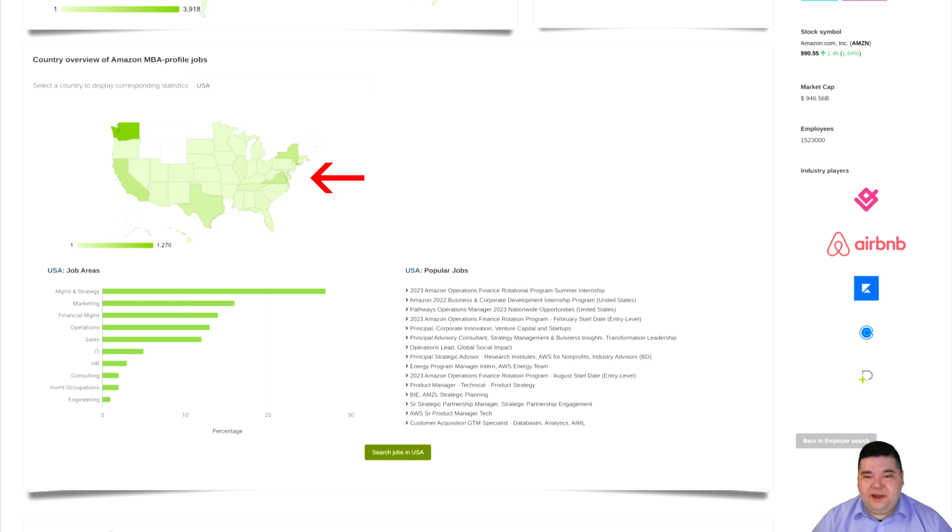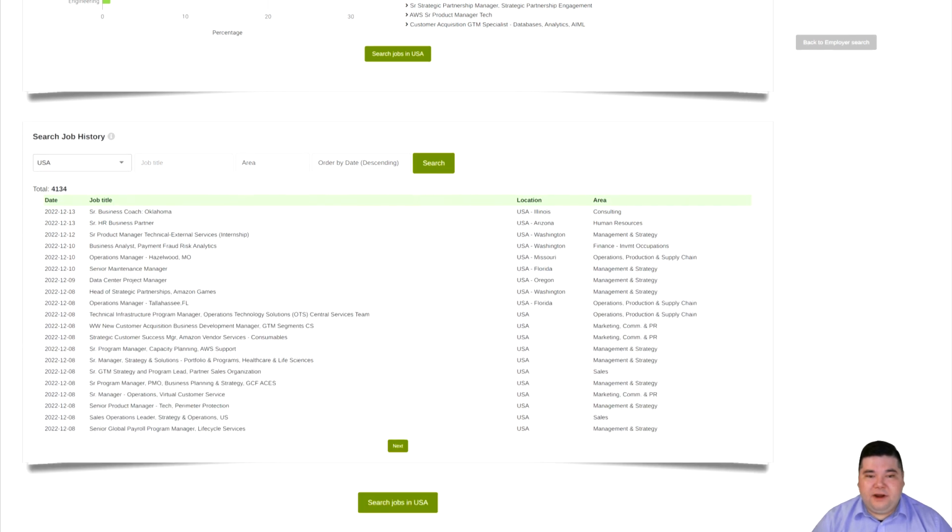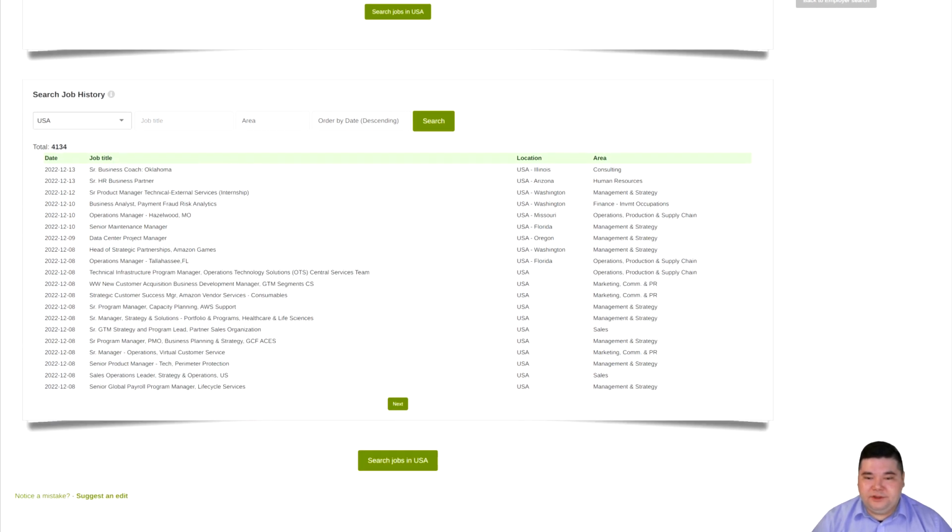Again, we have an interactive map showing the number of MBA jobs, but broken down by region in the country. We also have a chart showing the job areas and a list of the current most popular jobs in the country. Finally, you can search through the employer's job history.